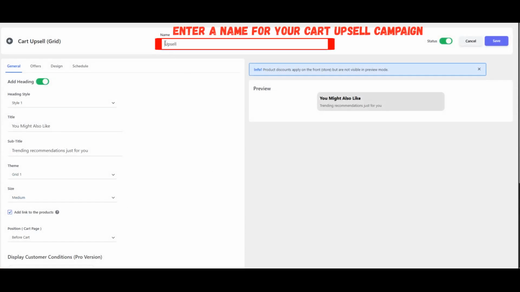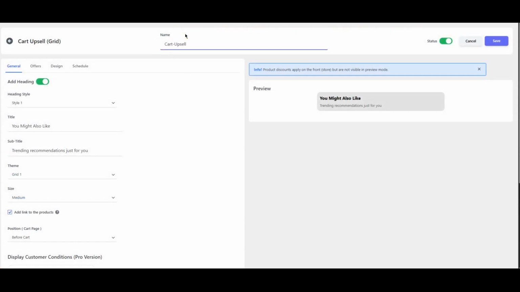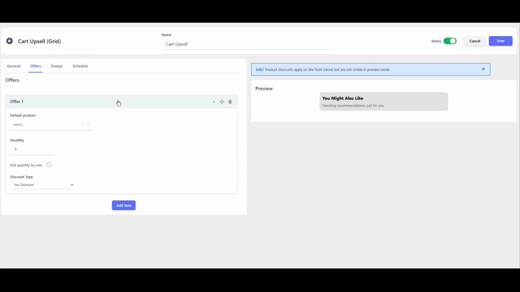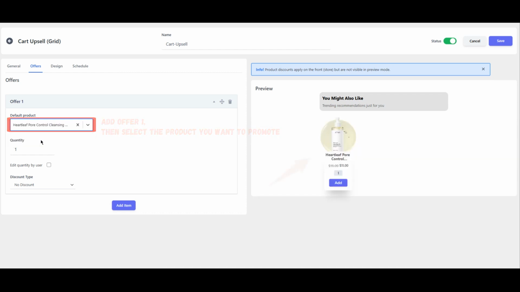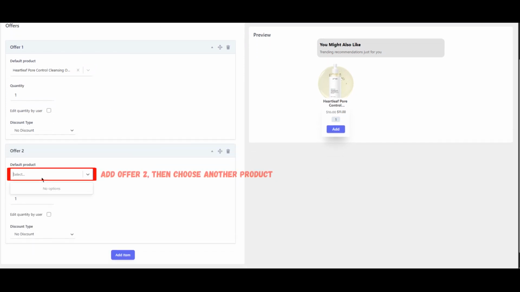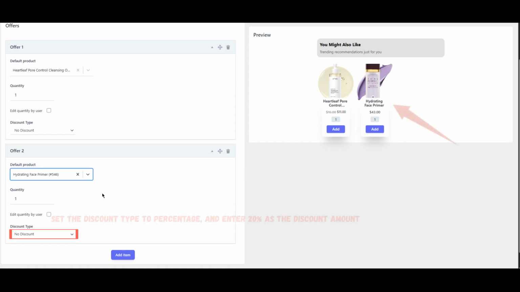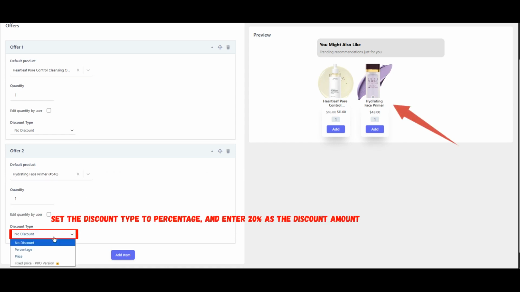Enter a name for your cart upsell campaign. Open the Offers tab. Add offer 1, then select the product you want to promote. Add offer 2, then choose another product. Set the discount type to percentage, and enter 20% as the discount amount.